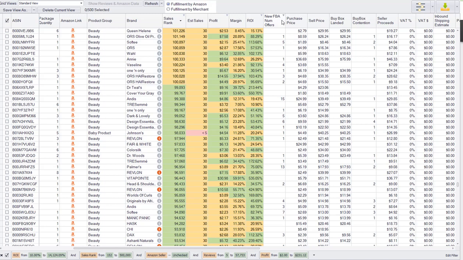The other thing is the number of FBA offers. That's the items where a seller sells through FBA. Those are our competition. And when it's 15 items that are sold by FBA, that's not always good, except that this sales rank is really good. So that might be worth buying. But we'll talk about that in the future. It's just nice to have this column over here.